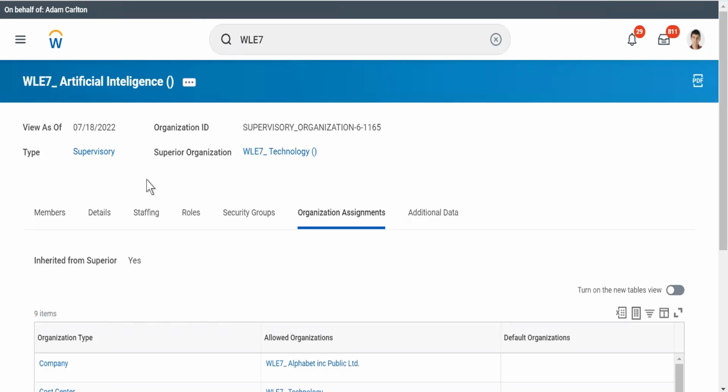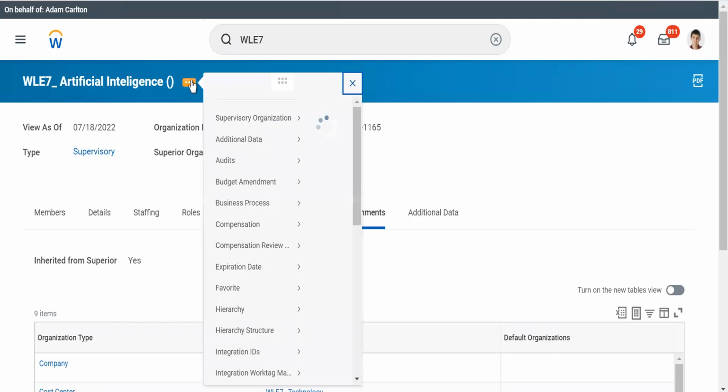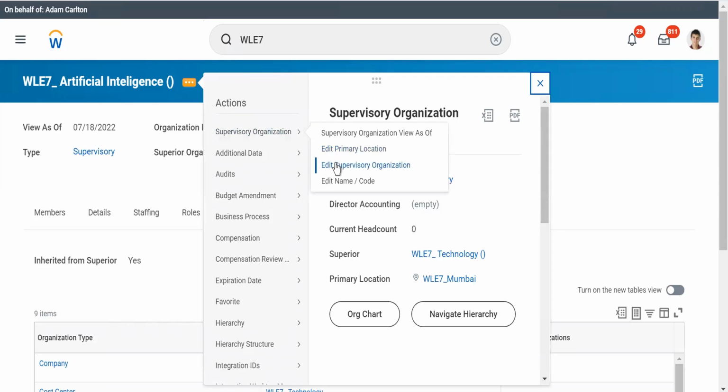So if you change the primary location, it will not inherit. Yes, if you change the primary location, it will not inherit it. In case you want to leave it blank, it will inherit. Yes, if you leave it blank, it will definitely inherit it.